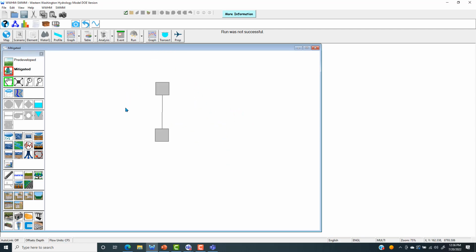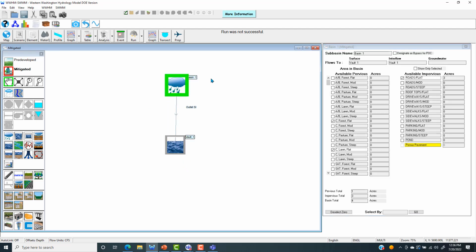Zooming in and out on your project, very simple, very intuitive user interface, and that was sort of our intention there. So now let's talk about the second half of this whole WWHM-SWM idea, right? So we have the SWM elements. So we got that same project here.